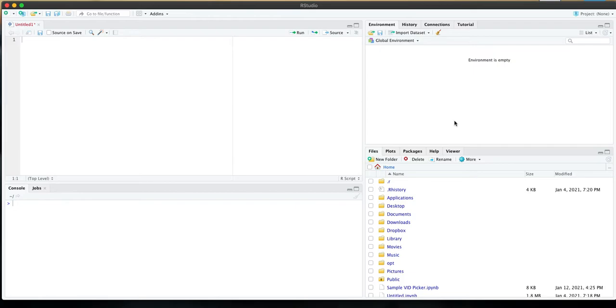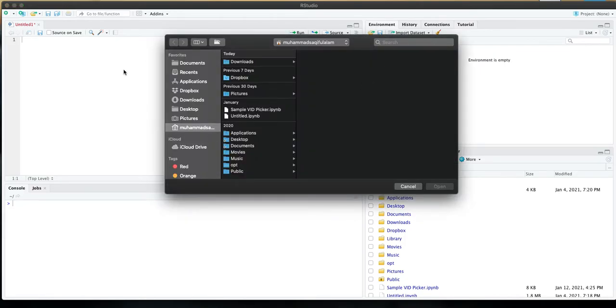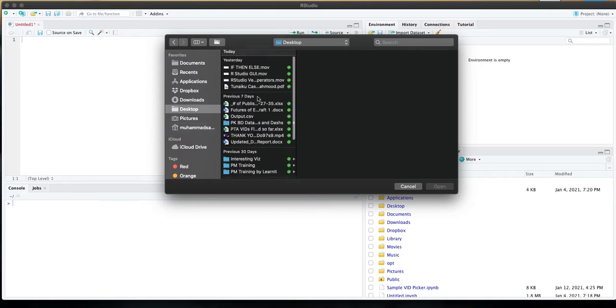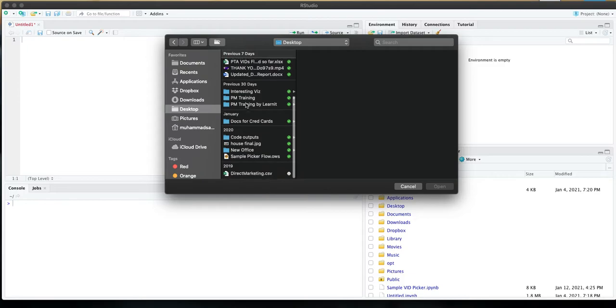In order to do that, we can use code to load a dataset, or if your dataset is a CSV or an Excel file, we can just read it directly from the environment tab. I'm going to load a CSV file, which is like a form of Excel file stored in comma separated variable format, which helps in storing a file with much less size. In my desktop I have the file and it's named direct marketing.